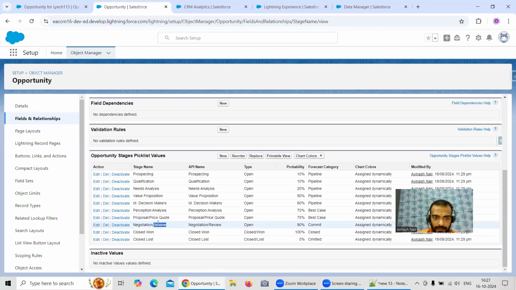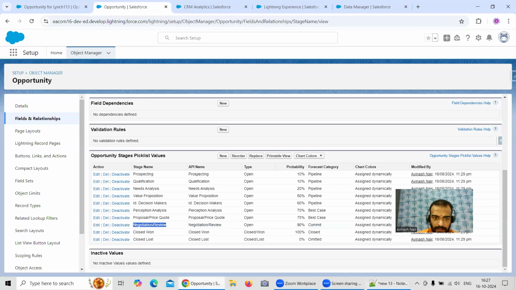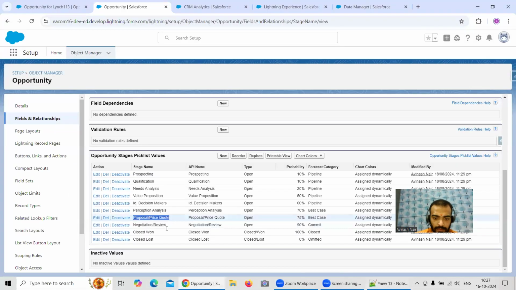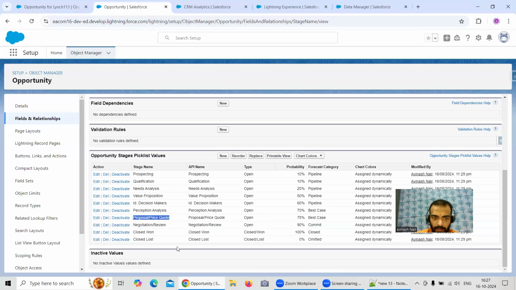Then I have negotiation or review, right? So let me put it over here after perception. No, sorry. After perception, we have this one, proposal or price quote. And this will be the seventh one. I hope I'm going by the proper order. Yeah. Then we have negotiation or review.